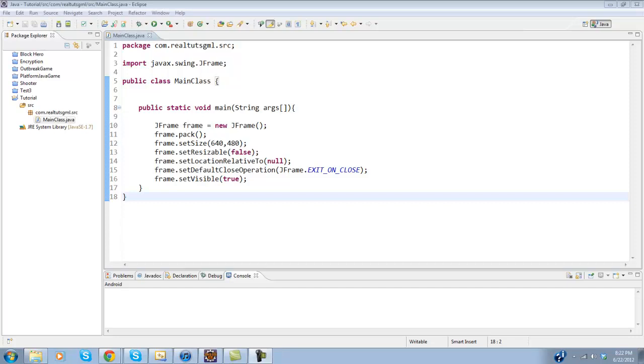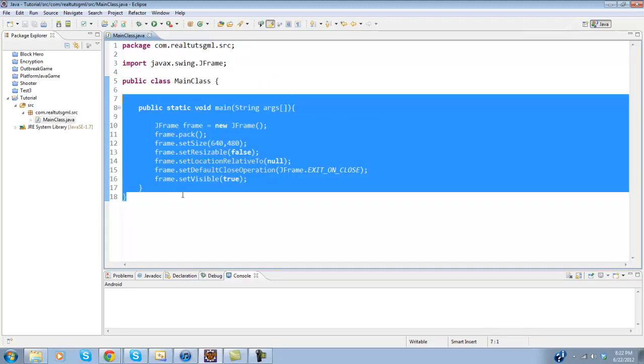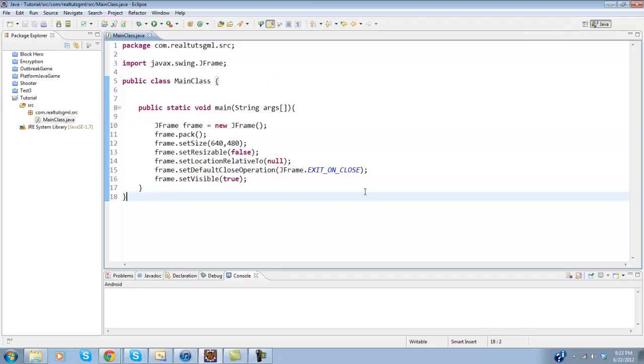It's RealTouchGML here, back with another Java tutorial, and today we will be continuing with our Java game development for the beginner. Hopefully you understand this code right here. If you don't know any of this, then go ahead and check out the description for the last tutorial, and it will bring you there. And if you haven't seen that tutorial, then that description will take you to another tutorial. So this is number 3.